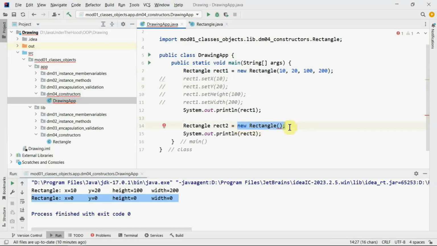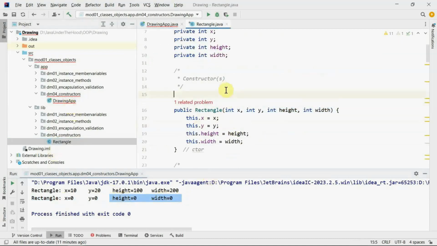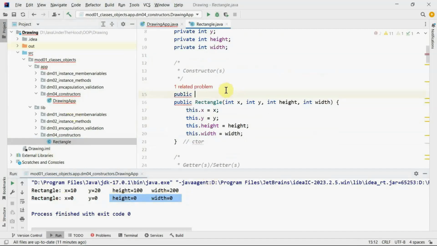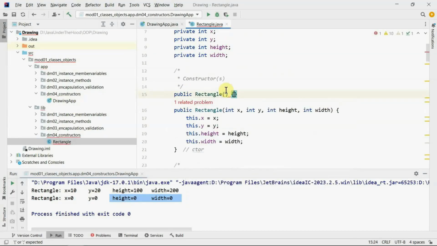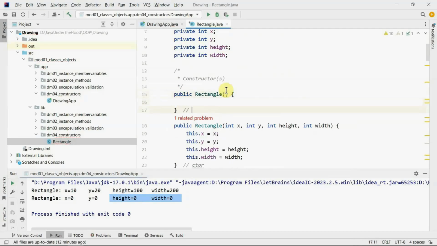Well, in our case, we want a default constructor to be available, but the constructor must make sure that the object will be in a valid state. So x and y may be 0, but height and width may not be 0. Let's give them then the minimum value of 10. Let's add the default constructor explicitly. So public, it's a constructor, so no return type specification, void or int or whatever, nothing, just the name of the class. No parameters. We call this a default constructor.